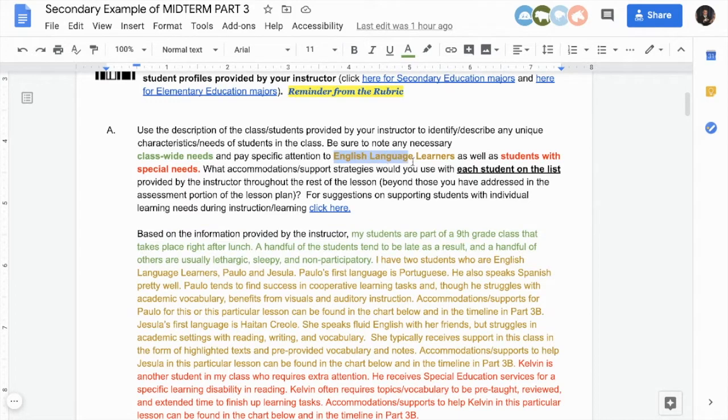Then, as far as English language learners, this color has been selected, and then it says, hey, I have 2 students who are English language learners, Paulo and Jesula. Paulo's first language is Portuguese, and it goes on to talk about his specific needs as well as accommodations that tend to work well in the past. Then I talk about my other English language learner, Jesula, her needs as well as what typically works for her.